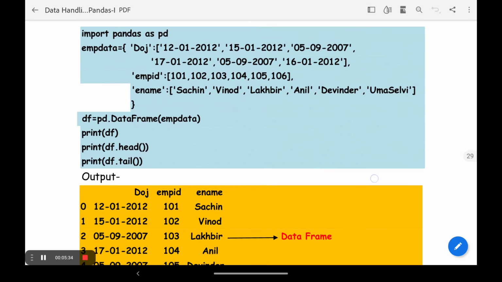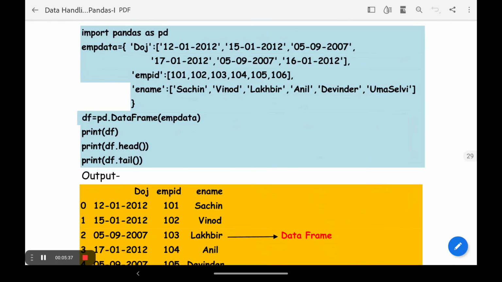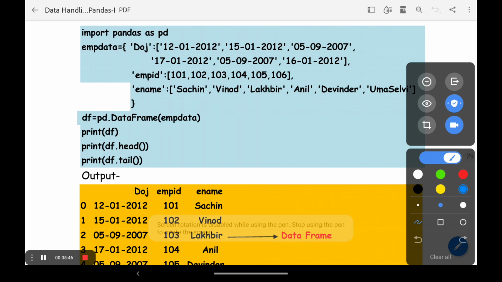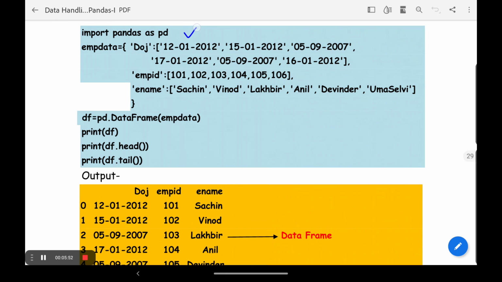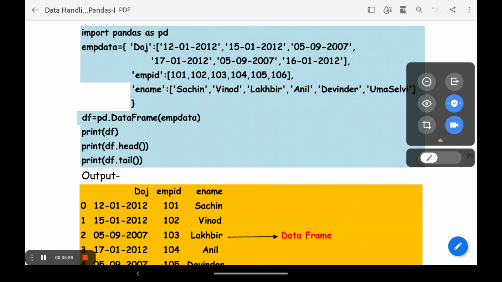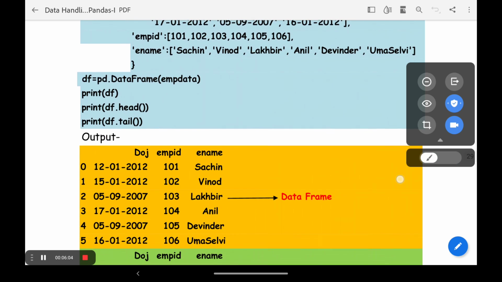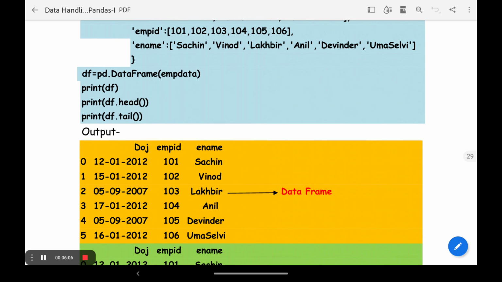So we have this problem here, which is creating a data frame of lists. You can see that the first value in the dictionary is a list: 1, 2, 3, 4, 5, 6. 6 values are there, which means 6 rows will be created. You can see that the data frame is already created here. First column is DOJ, second column is EMPID, third column is ename, employee name. Okay, the data frame is shown here.